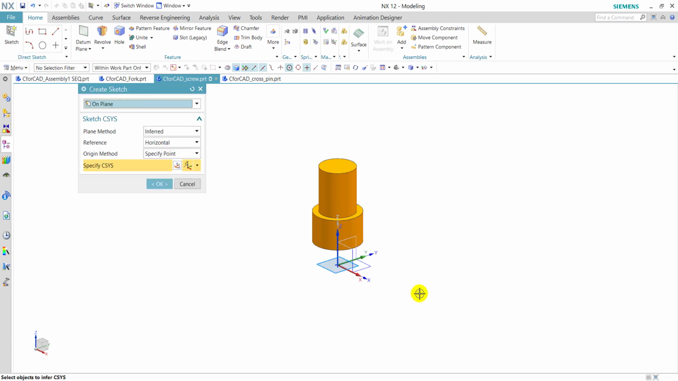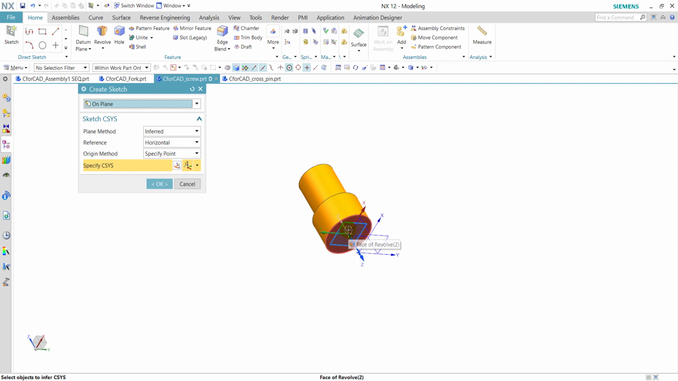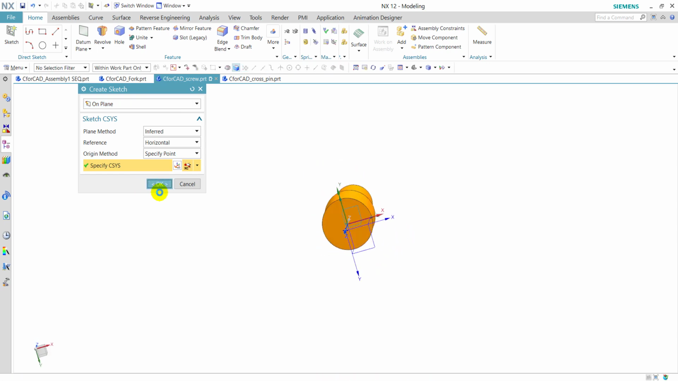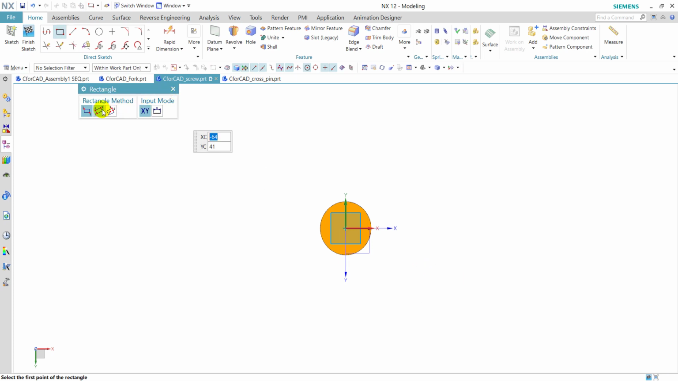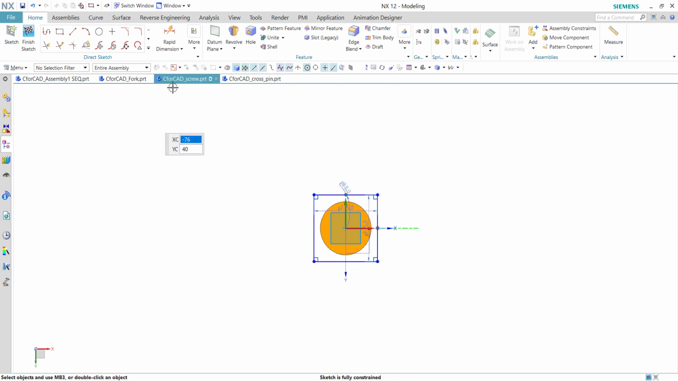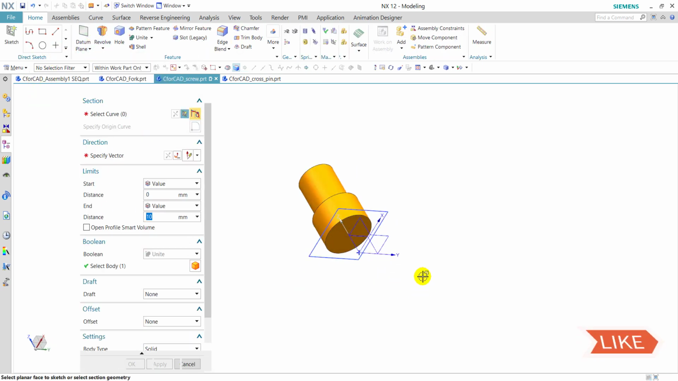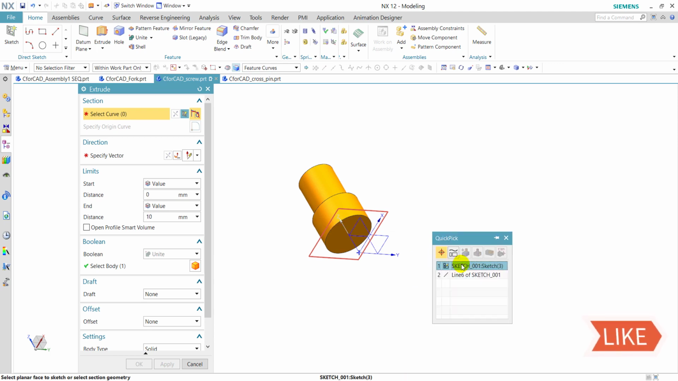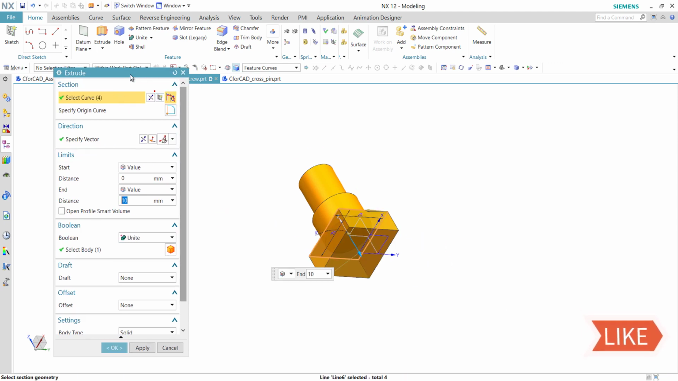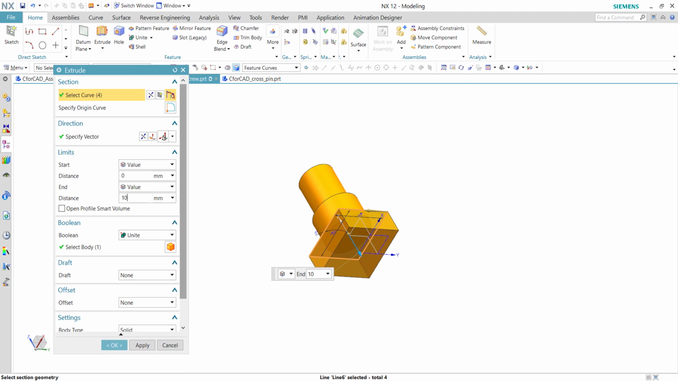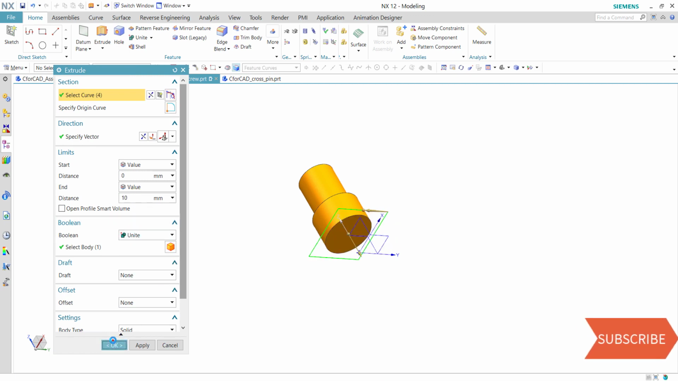Now go to sketch and select this plane. Click on OK. Now draw one rectangle by center method, 25 mm width and 25 mm of height. And angle will be 0. Now close this and finish the sketch. Go to extrude command and select the sketch. Enter the distance 10 and in boolean select unite and click on OK.